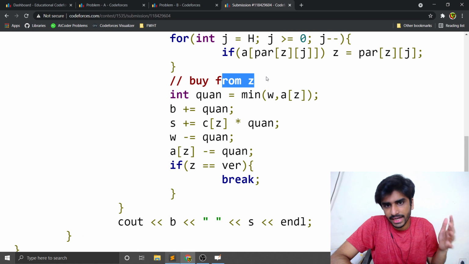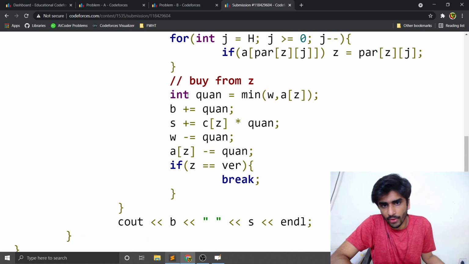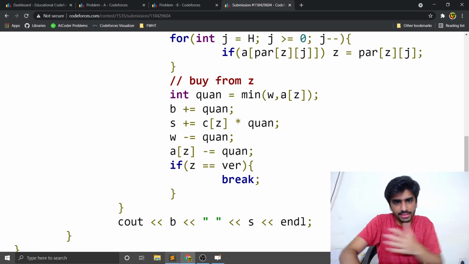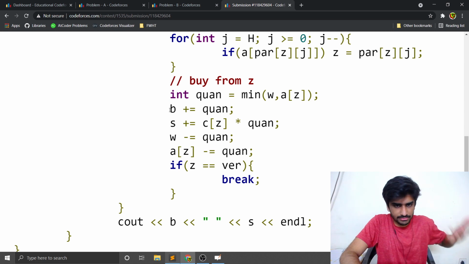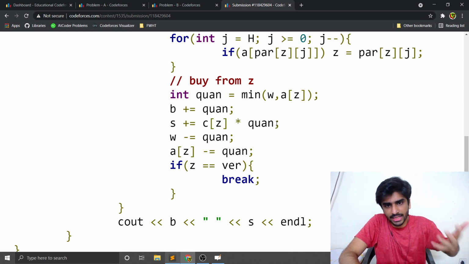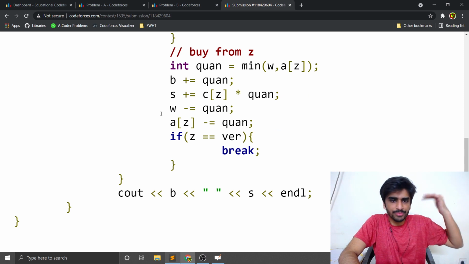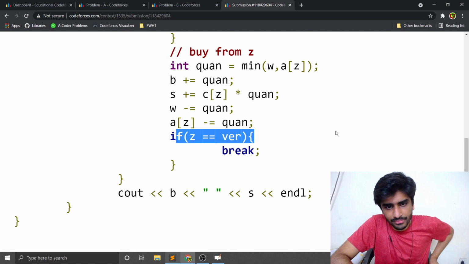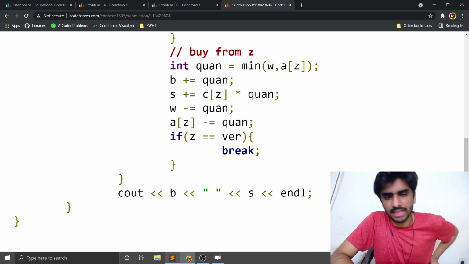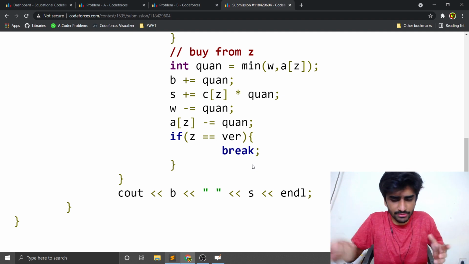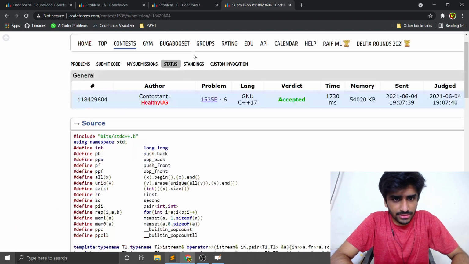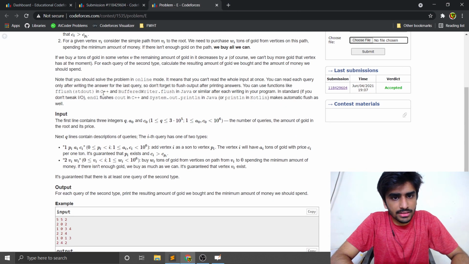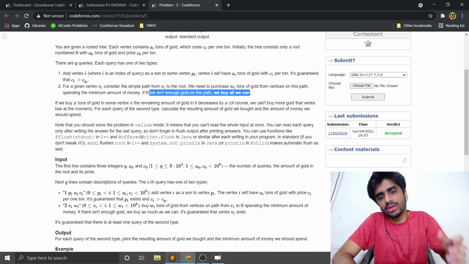And then when we find Z, it is really simple. Just see the quantity that you want to buy. It is the minimum of W and whatever amount of gold is left at that vertex. The total amount bought gets increased by that. The total money spent gets increased by quantity multiplied by the cost at that vertex. We decrease W, and we decrease the amount of gold present in that vertex. If Z is equal to vertex, then we break. This is because of the condition that was given to us: if there isn't enough gold in the path, then we buy all we can.